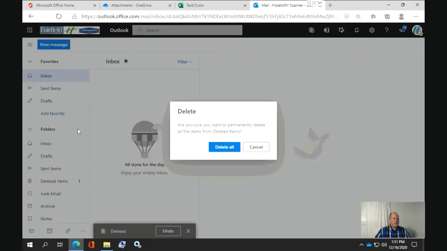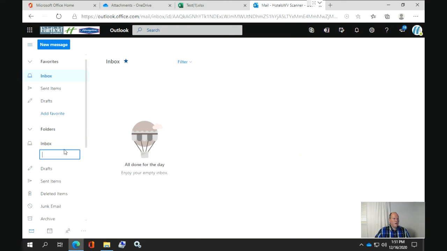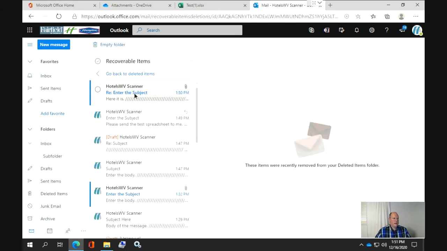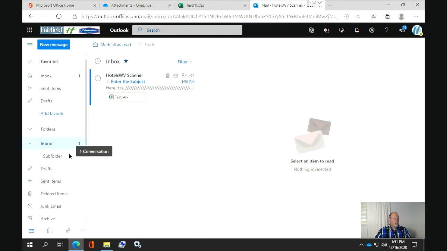From this perspective, everything works very similarly to Outlook Desktop, meaning that if I want to create a subfolder under my inbox, I can make it here. And let's go back and recover that deleted item one more time. If I decide I needed to save it, I just drag it over to my subfolder, and there it is.